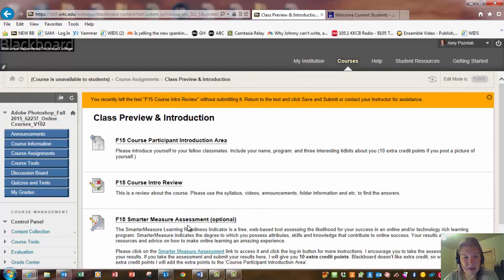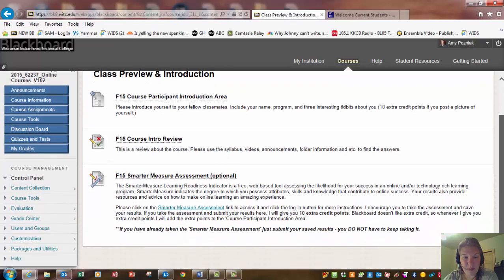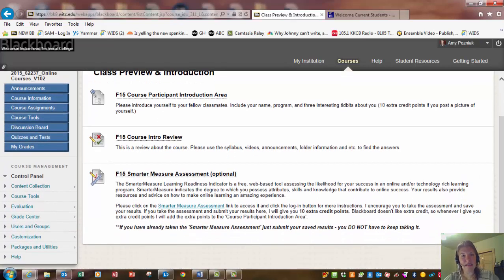Now, Smarter Measure. This is an area where you can get some extra credit, and this is mainly for you. Smarter Measure is kind of a web-based test. You have to log into this link, and it asks questions about how prepared you are for school. Do you have the time that it takes? Do you have the equipment? Do you have the skills that it takes? How fast do you type?